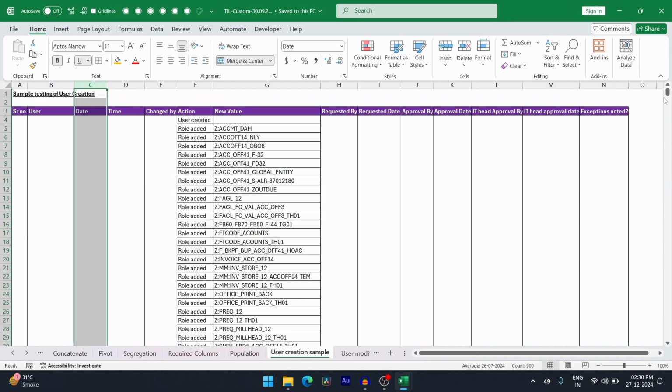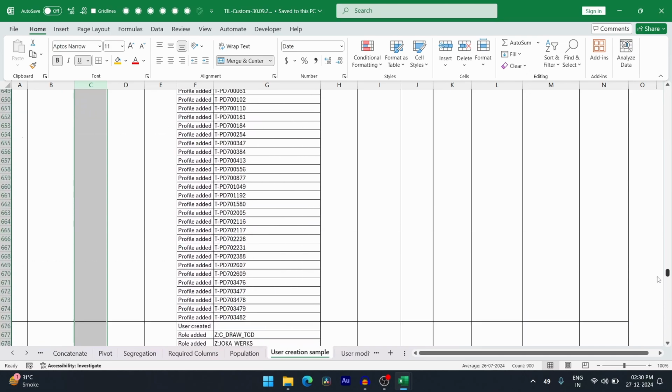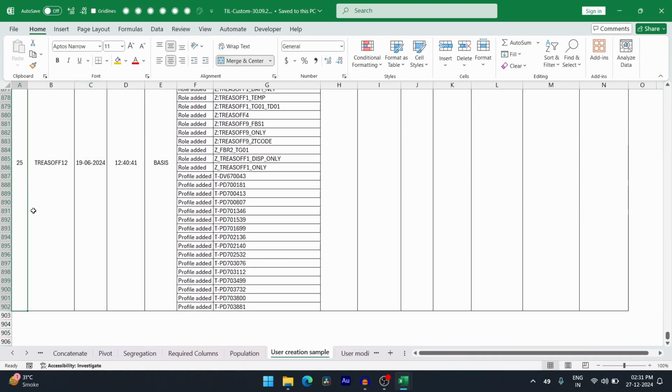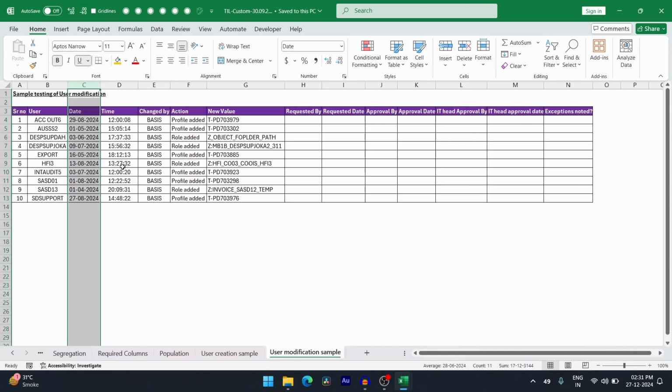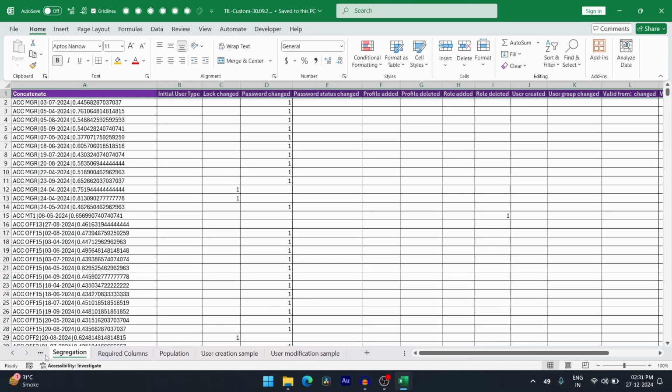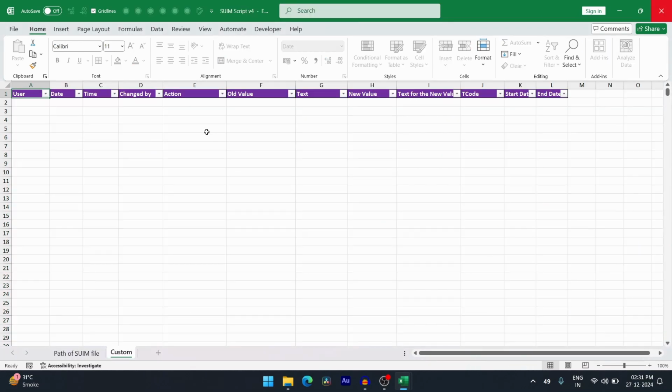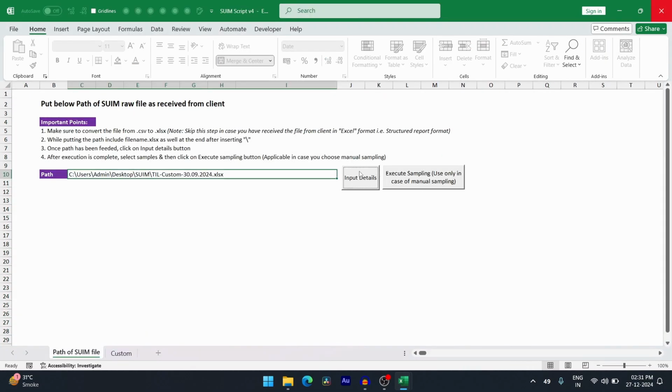And I think we have taken 25 samples of the user creations. So let's quickly scroll down to see whether the 25 samples have been taken. Yeah, the 25 samples have been taken. In the case of the user modification, we took 10 samples. So these are the 10 samples. So this was again pretty helpful.